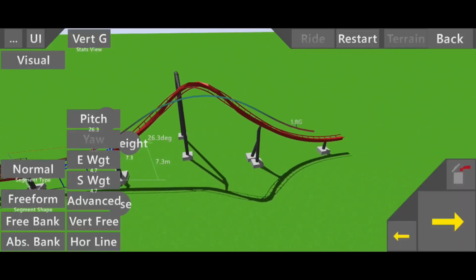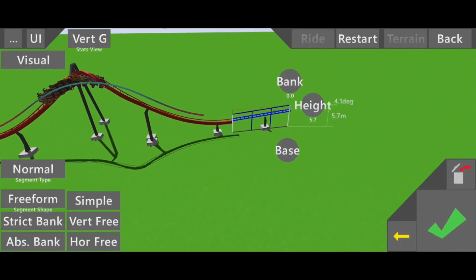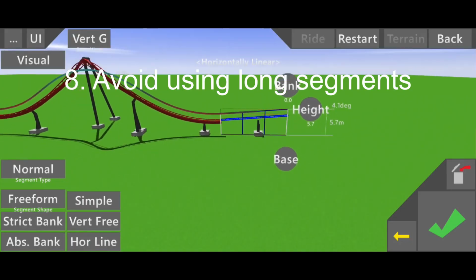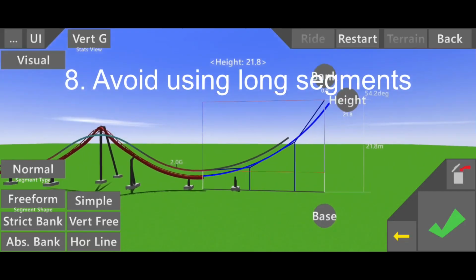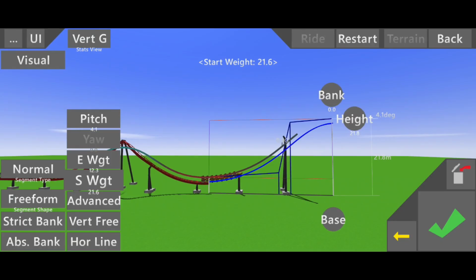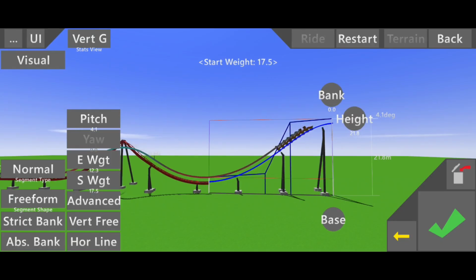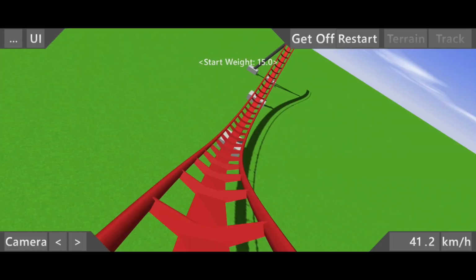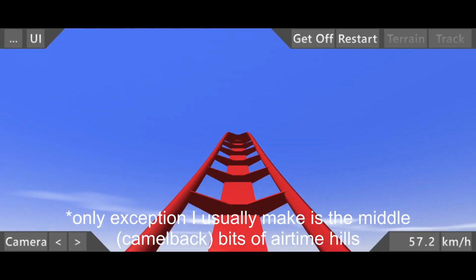Okay, so another tip I would like to give to you guys is avoiding using long segments. So I've seen some people do stuff like this, for example. Let's say you want to make an airtime hill, you split it into 2, extend the weights here, and then just push it up like that. This is not something I would consider optimal, because then in POVs like this, it'll start bouncing a lot.